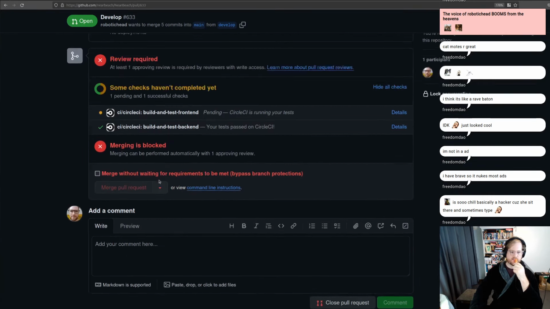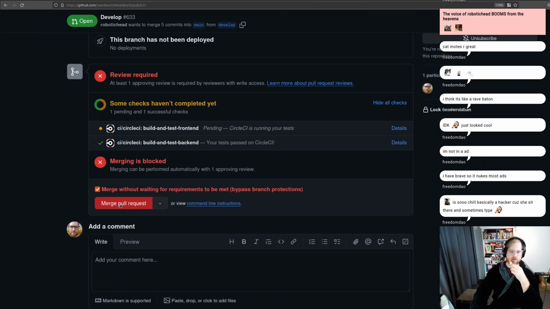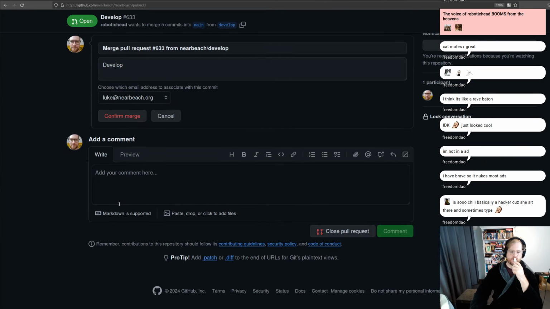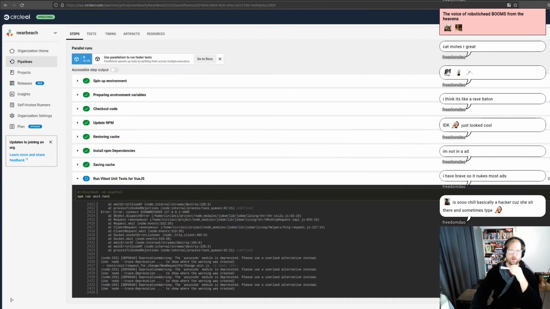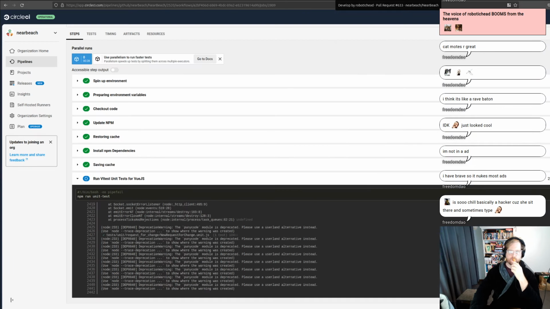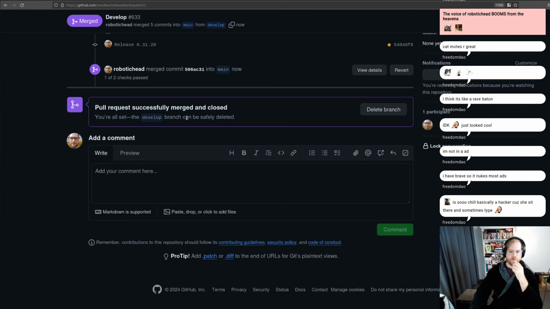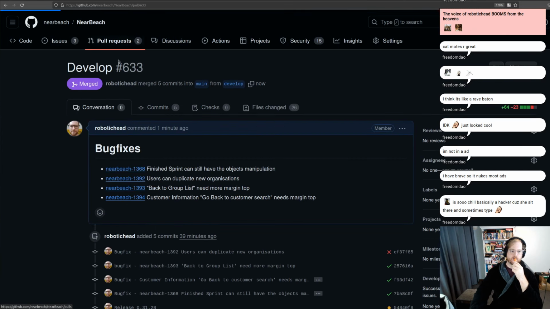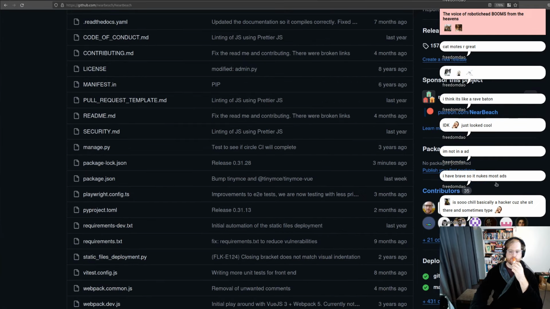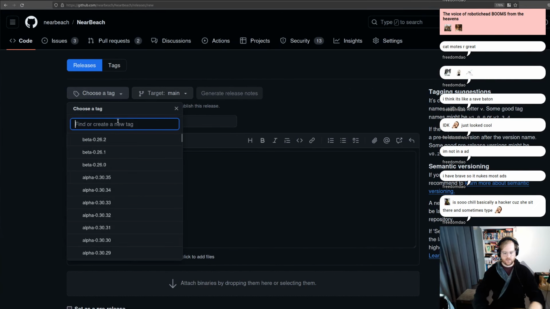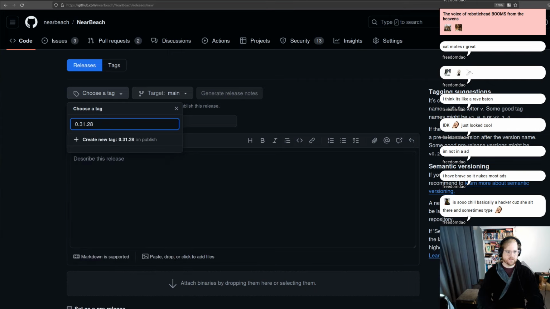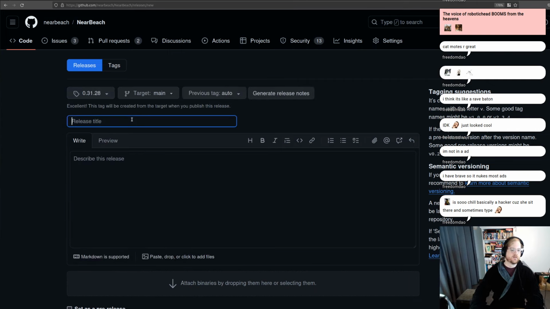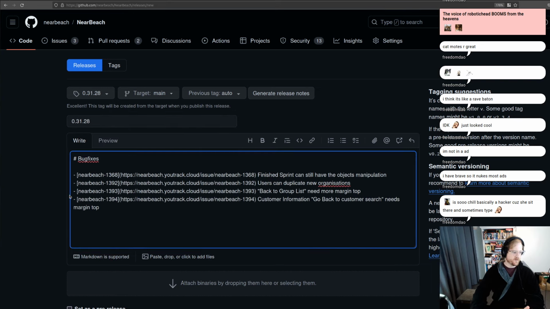So we got all this. I'm happy with this. I'm going to do a merge pull request, confirm merge, because I'm pretty sure this is all working. We don't want to delete the development. We want to go to NearBeach. We want to do a release. We've got 0.31.28. Yep. 0.31.28. We've got our bug fixes.